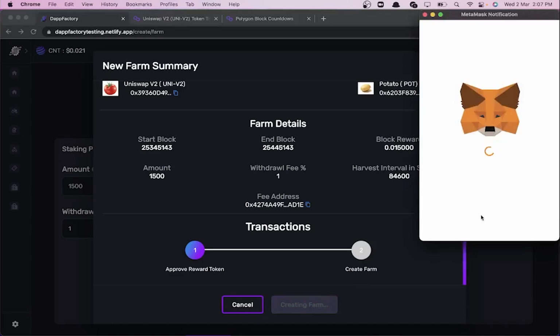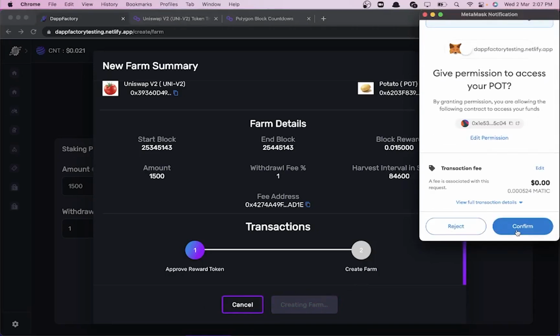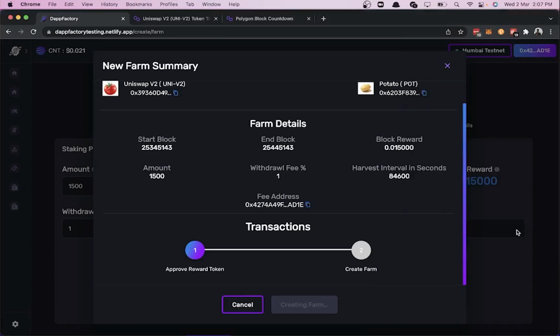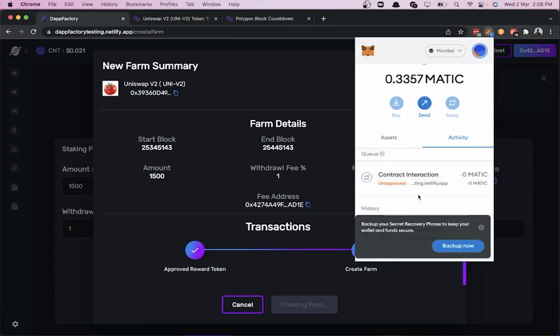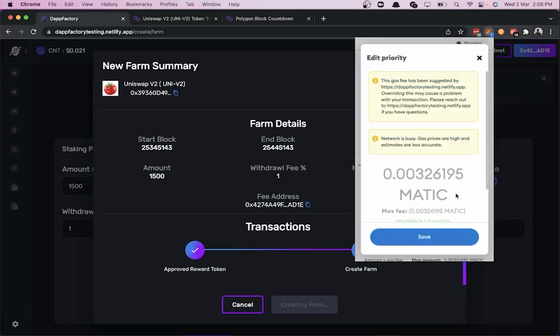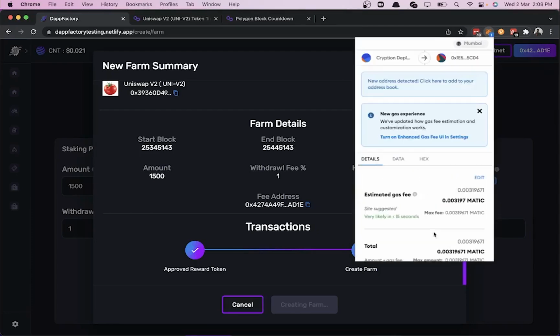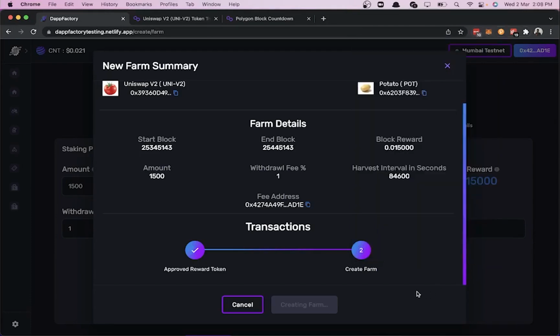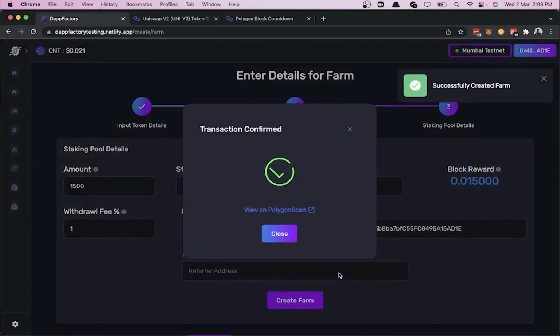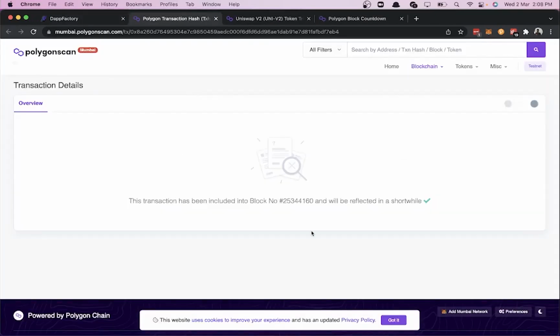Now let's approve the token. And now let's create the farm. And transaction confirmed. This means that the farm has been deployed. It may take a minute for it to come onto Polygon Scan.